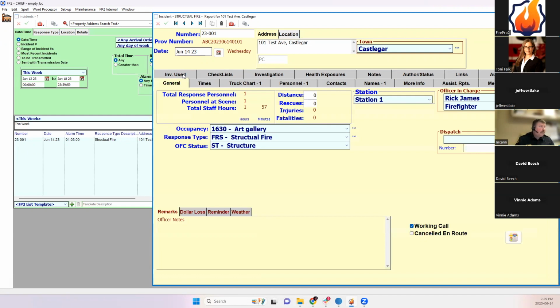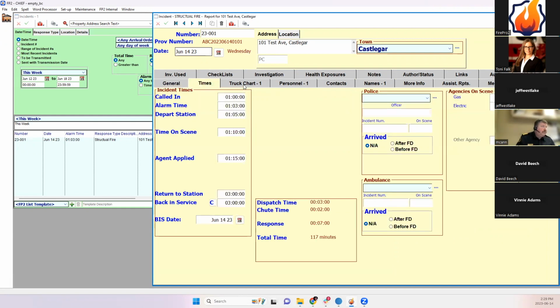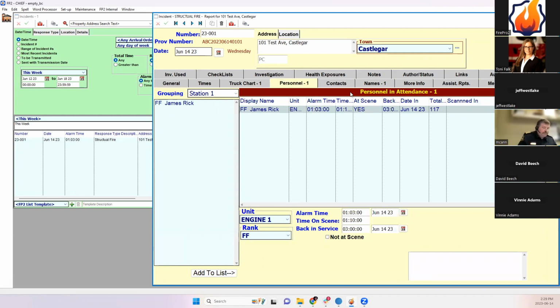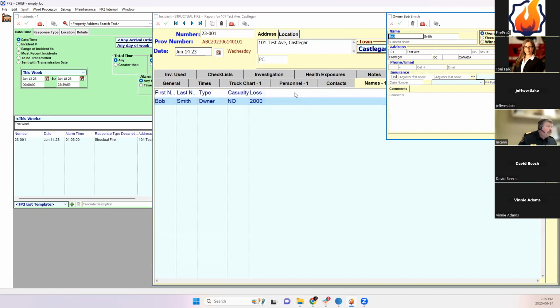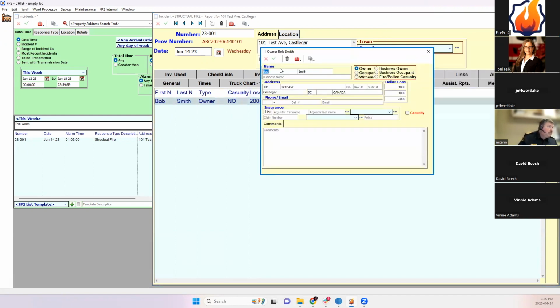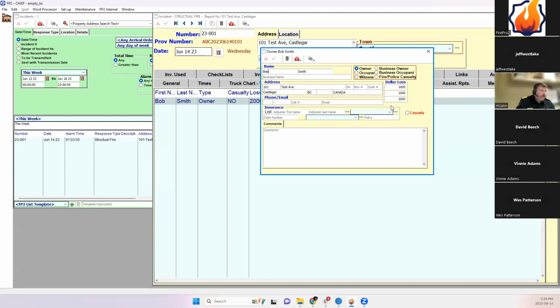Broadly speaking, when you are doing a provincial submission through FirePro, you're going to need your standard information related to times, apparatus, and personnel. You need at least one entry in the names tab. If we double click on that, we see some name information. This is usually the name of someone related to the call, and it generally includes dollar loss information.